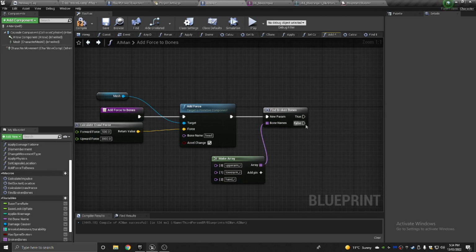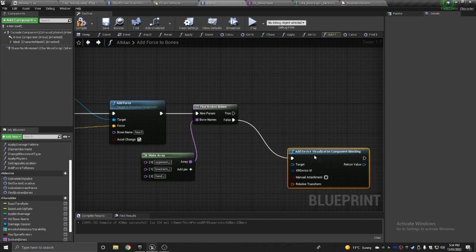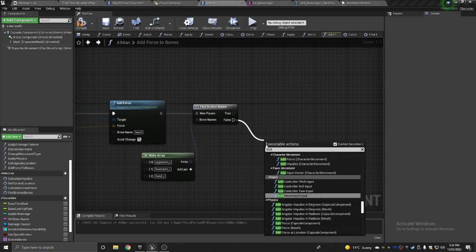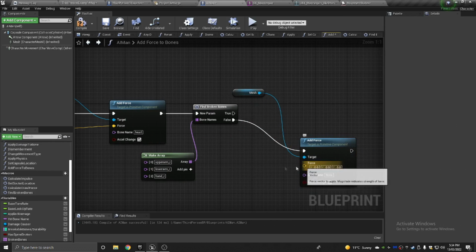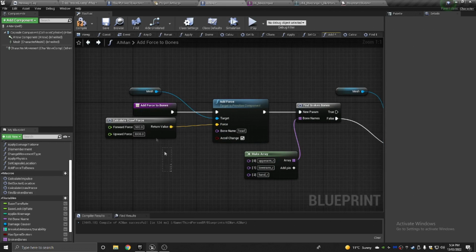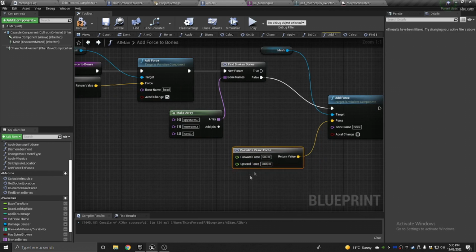And if it does return true on any of these, we can continue on, but if it returns false, we can add force to mesh, and what we need is our calculate cruel force. So we're going to have it 1000 and 1000. Acceleration change is true, and it will be hand R.